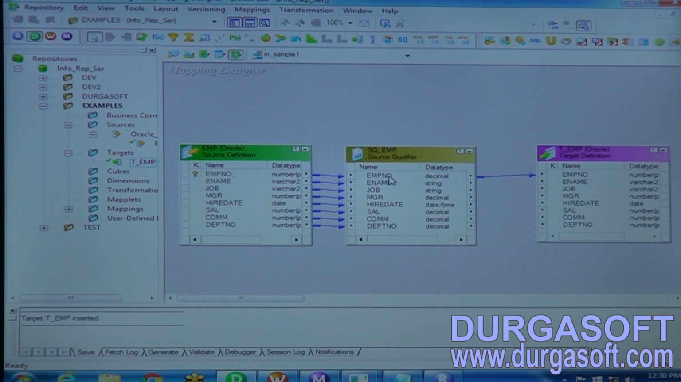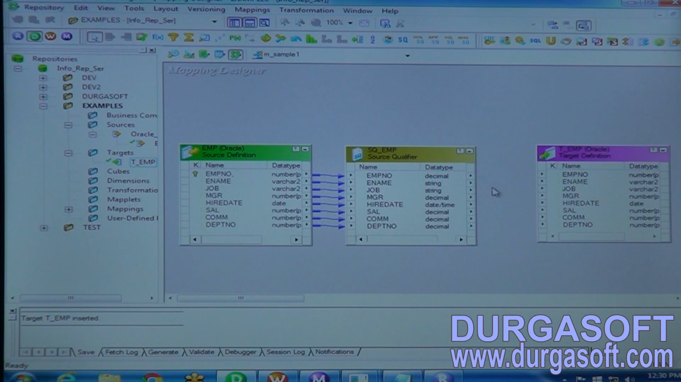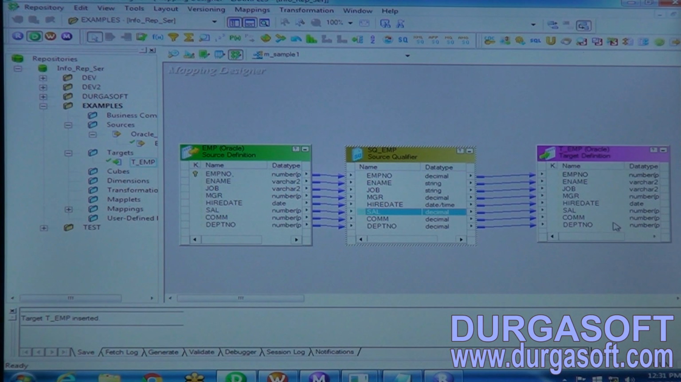And if you want to connect all at a time, right click here, select all, take the first port of the source qualifier and connect it to the first port of the target definition. So all ports will be connected correspondingly. You can connect like this only when the number of ports of the source qualifier and the target definition are the same, in terms of names and data types. Otherwise we have to connect them by observing each and everything.